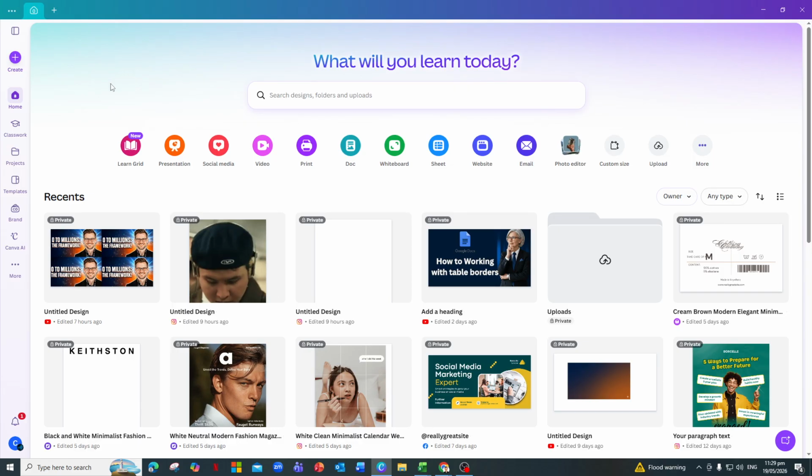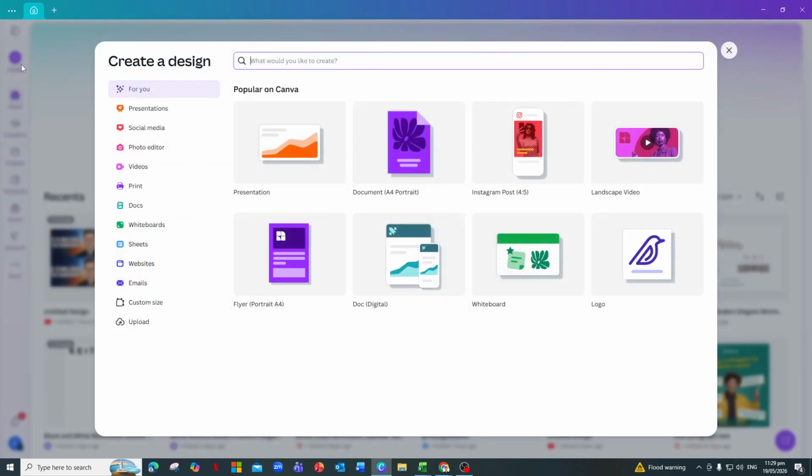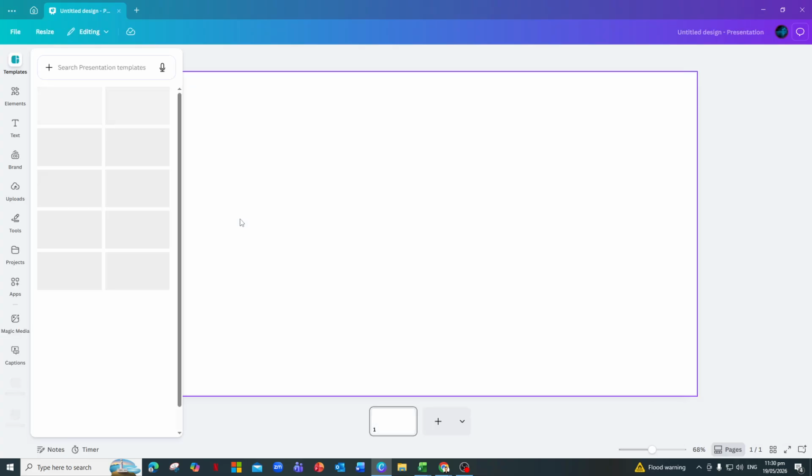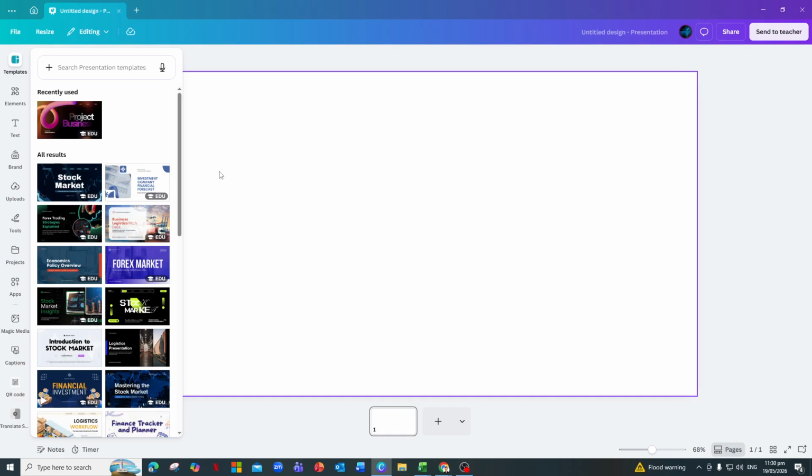From your homepage, choose the type of design you want to work on, like a presentation, a social media post, or a custom-sized canvas. This step is important because your gradient will automatically fit the size and format you pick here. Once your blank canvas opens, look over to the left-hand side of the screen.